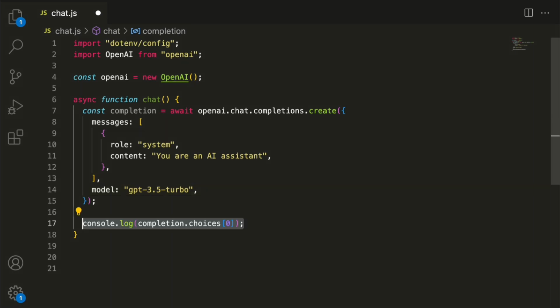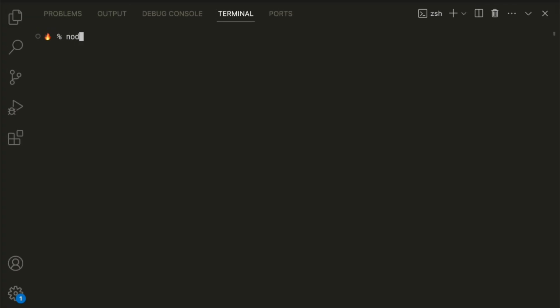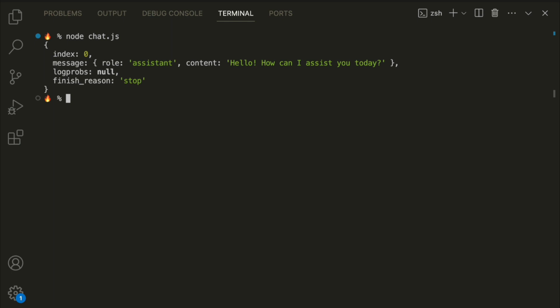We're going to console log the completion object that represents the response from the OpenAI API. The choices contain the output generated by the AI model. Finally, we call our chat function. Okay, now we can run our chat and we get a response from ChatGPT: "Hello, how can I assist you today?" And with this, we completed our basic example.